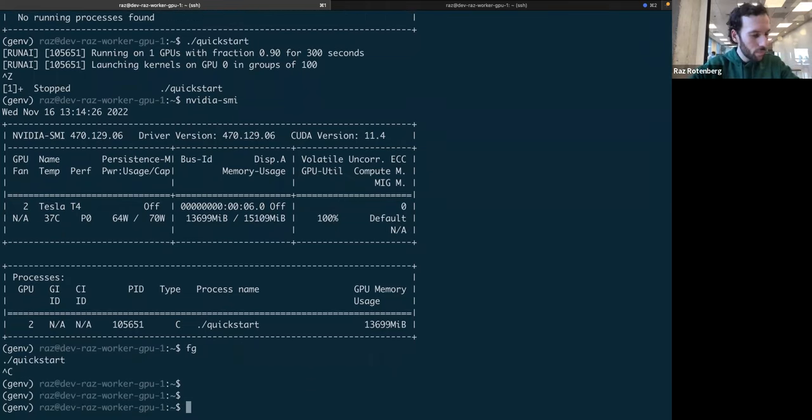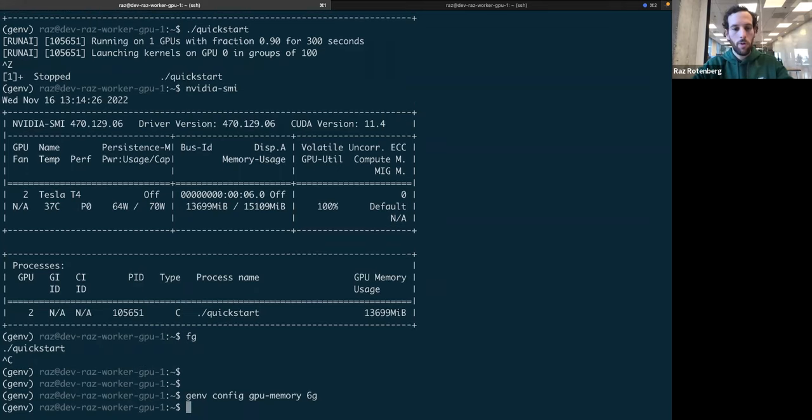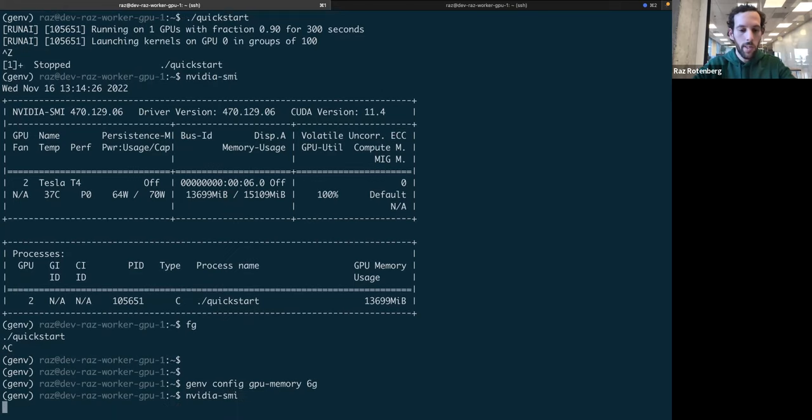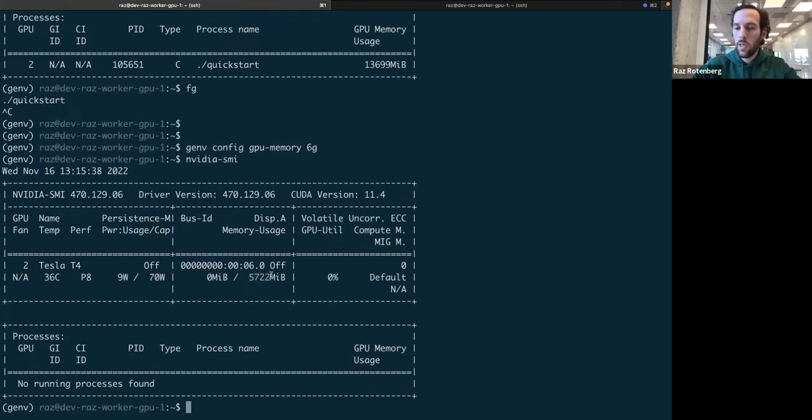All right, so let me just shut this application down. Okay, so last time I executed nvidia-smi, I saw the information of the GPU that I'm using. But the truth is that with Genv, I can also configure the amount of GPU memory that I want to be available for the environment. I'm going to do it by this. And I can say that I want to use 6 gigs of GPU memory, right? From now on, when I run nvidia-smi, I can see that there is only 6 gigabytes of memory that is available for my environment.